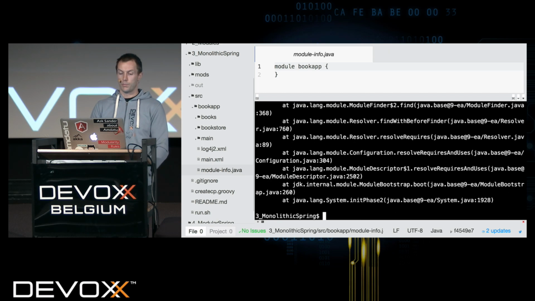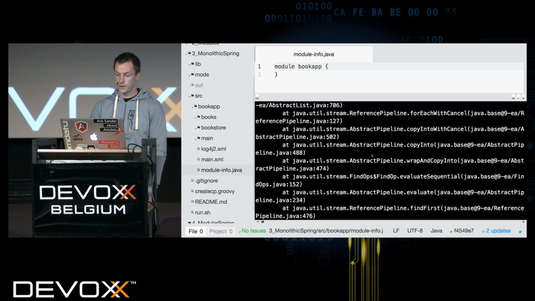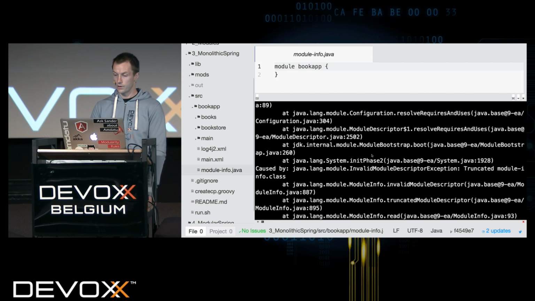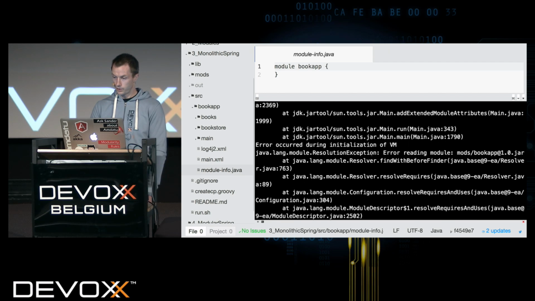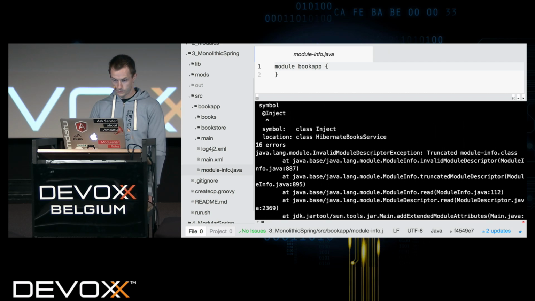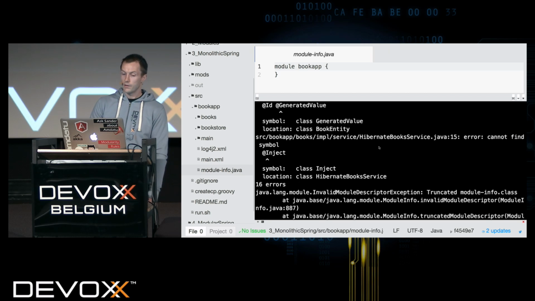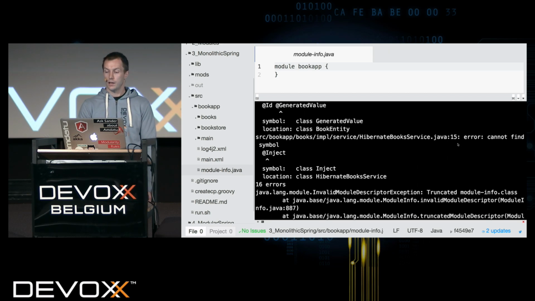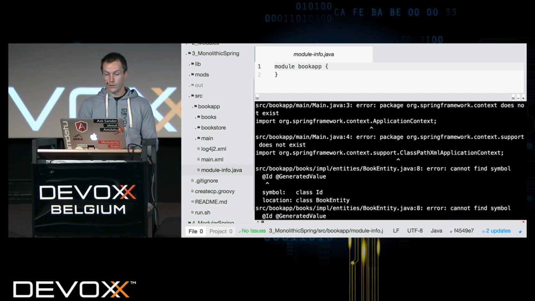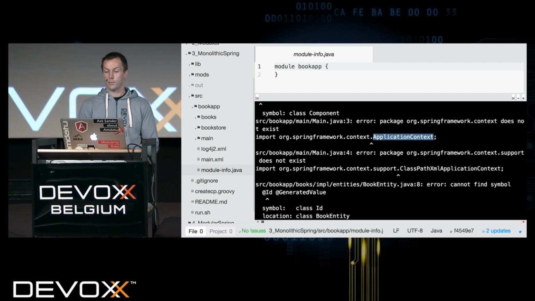So let's try to compile this thing. And as you see, there's lots of errors going on again. So let's see if we can find out what the actual error is. There we go. We get all kind of cannot find symbol errors, and there's a whole list of them. So in this case, we have the @inject annotation here, and we have a bunch more annotations, and we have application context. So basically, all code that is not in our source code, but is part of our dependencies, it can't find it anymore.